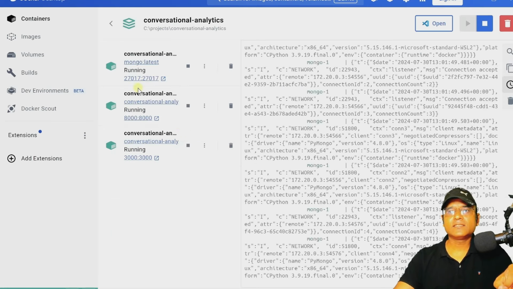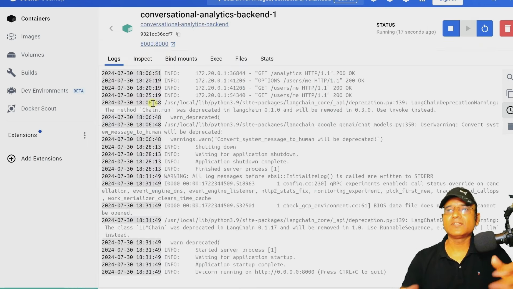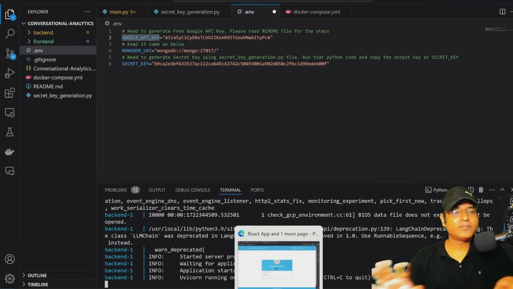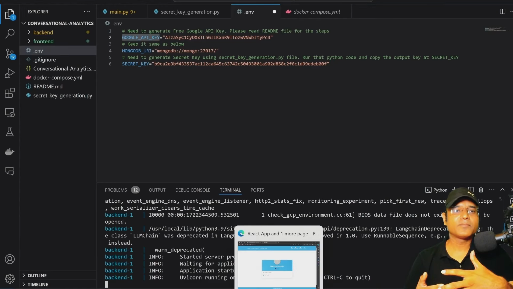When we click, we can see we have one Mongo, one backend, and one frontend. You can go inside and see how it looks, and inspect things. You need to install Docker Desktop so that you can work on this. With this, it is ready for you to run your application. Not much complex.